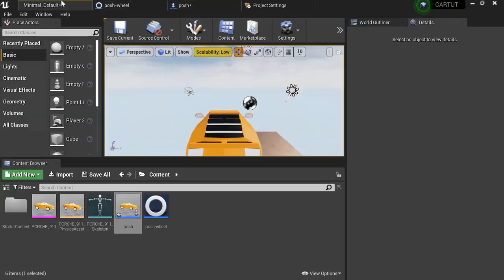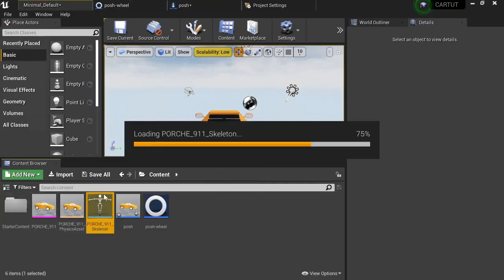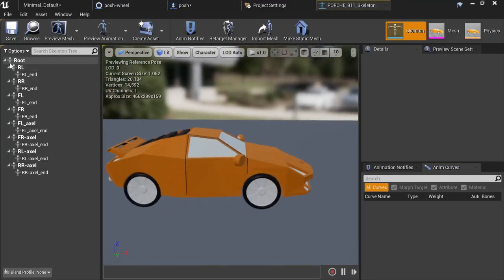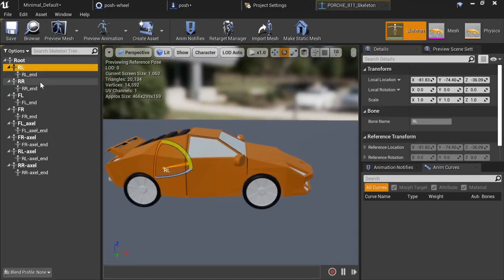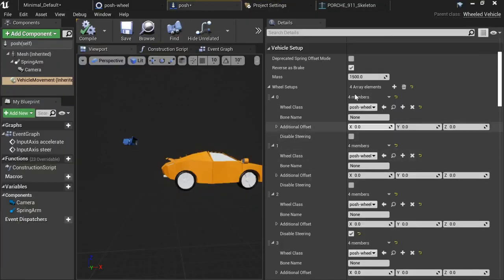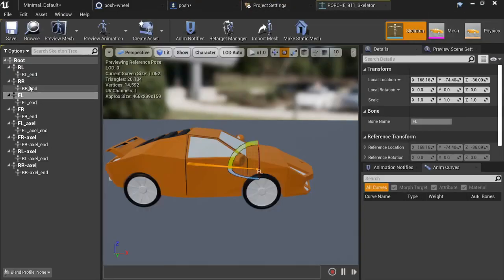So to set that, you want to go to your skeletal mesh and get these. Mine are RL, RR, FL, FR, and so on. So let's start with the front left, because we have front wheels first. Just copy and paste it.